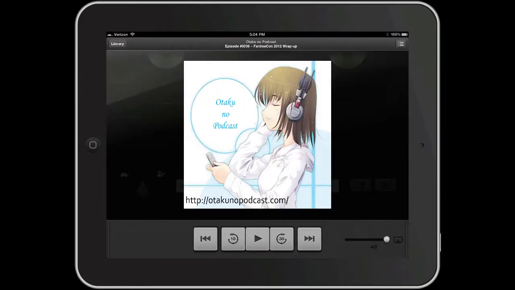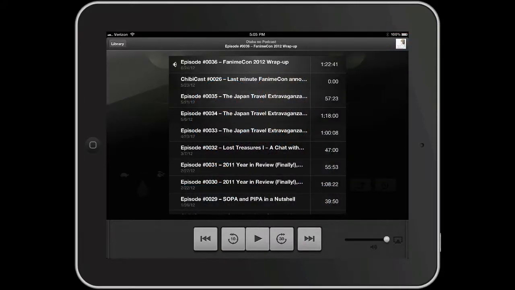Like the iPhone version, you have the buttons across the bottom for the previous and next shows, play, pause, and skip backwards and forwards 30 seconds. Tapping on this button in the upper right will show you the list of episodes, and you can skip ahead or play a different one.